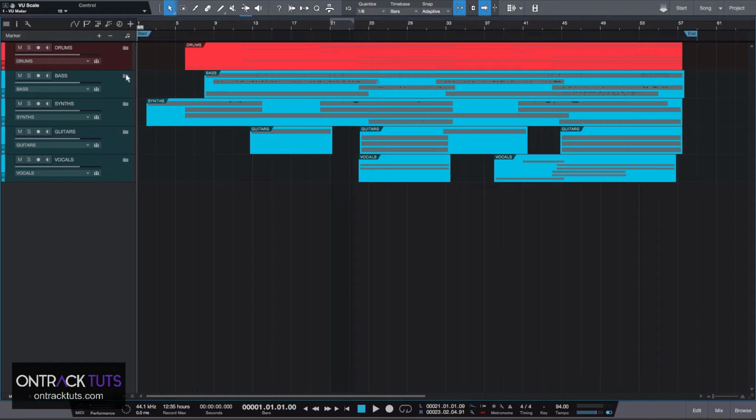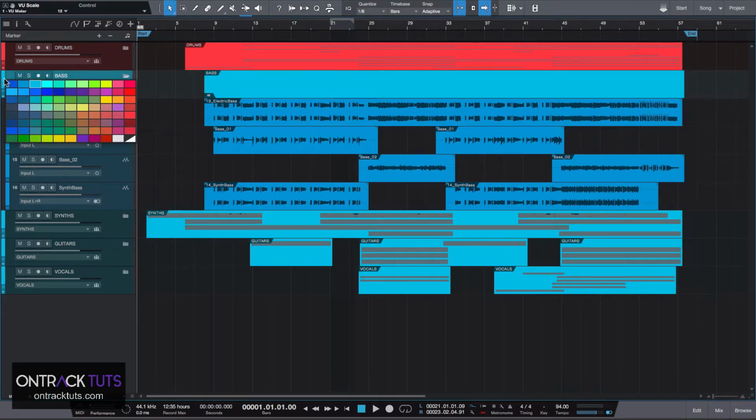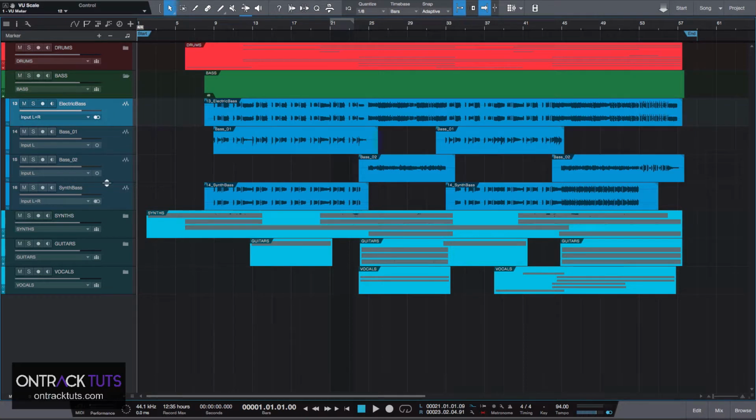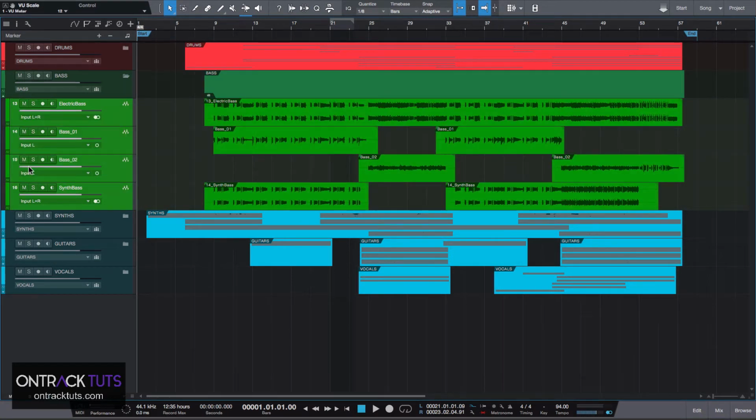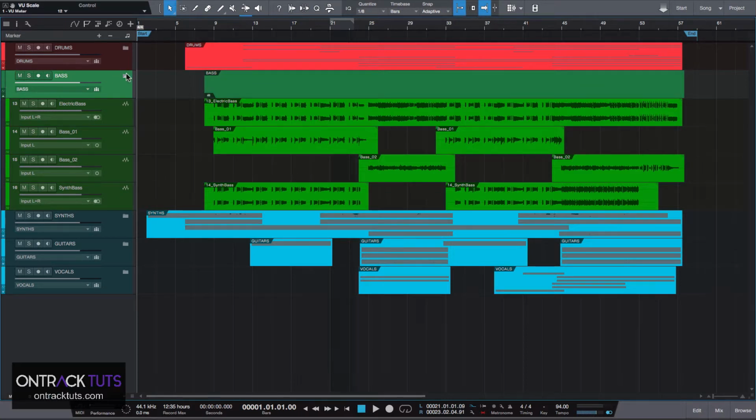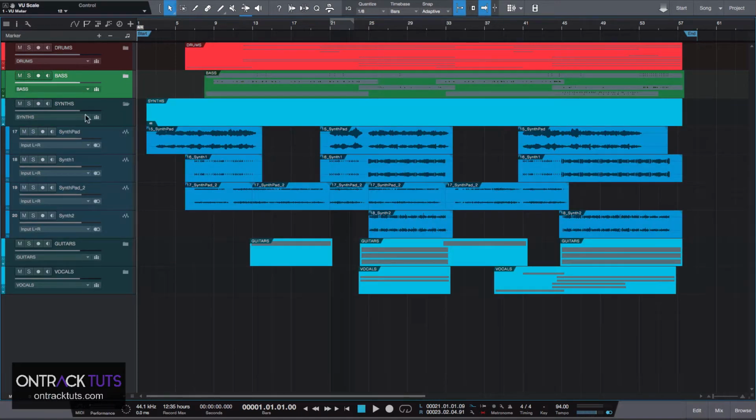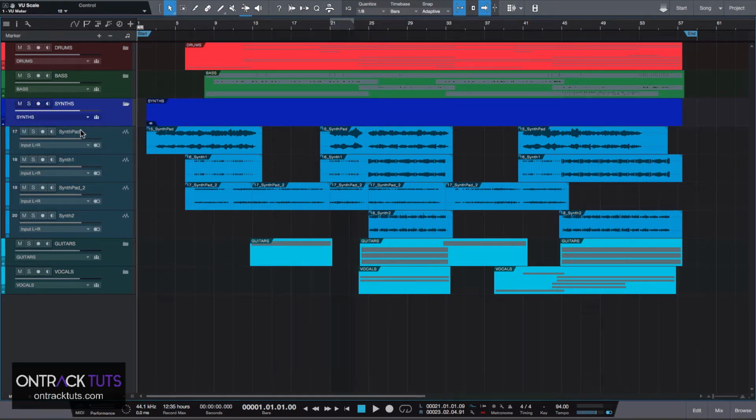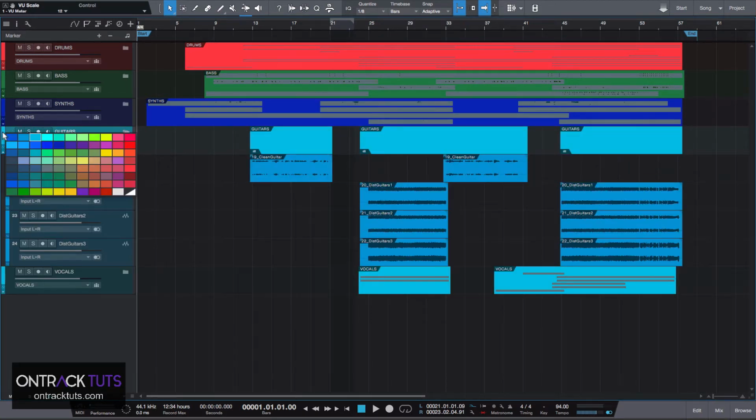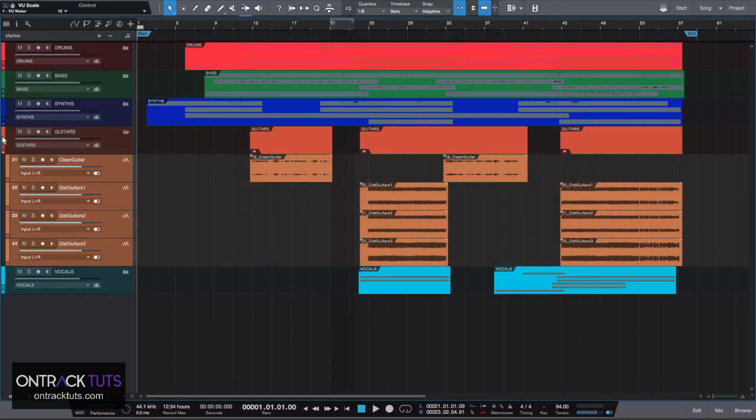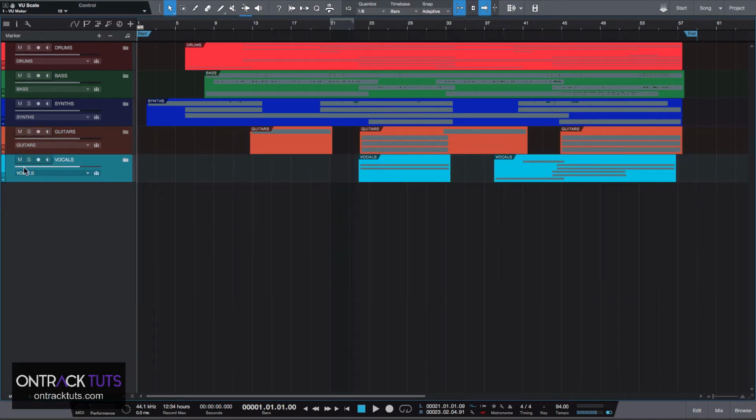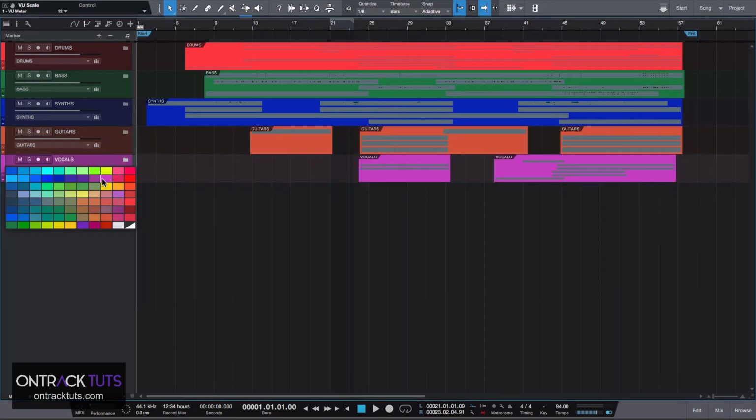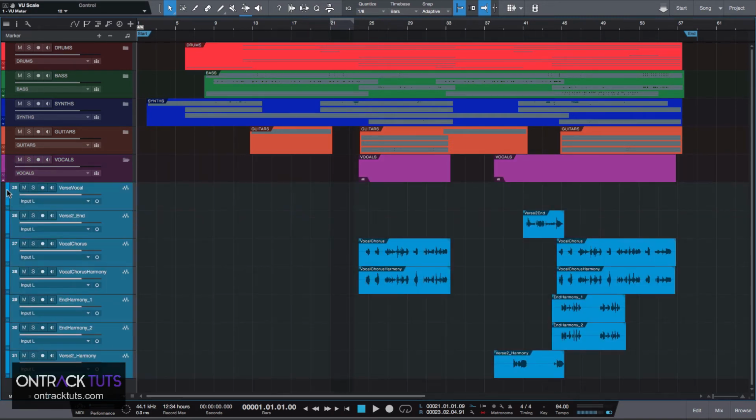Let's just go through the rest quickly and give them a color as well. Maybe the bass can be a dark green, the ones inside a lighter green. The synths, maybe this folder can be a dark blue. The regions inside a light blue. They're already a light blue, so we'll leave it at this. The guitars, let's maybe make them orange. And lastly, the vocals. What should we make these? Let's make it a sort of purple color. And the tracks inside as well.